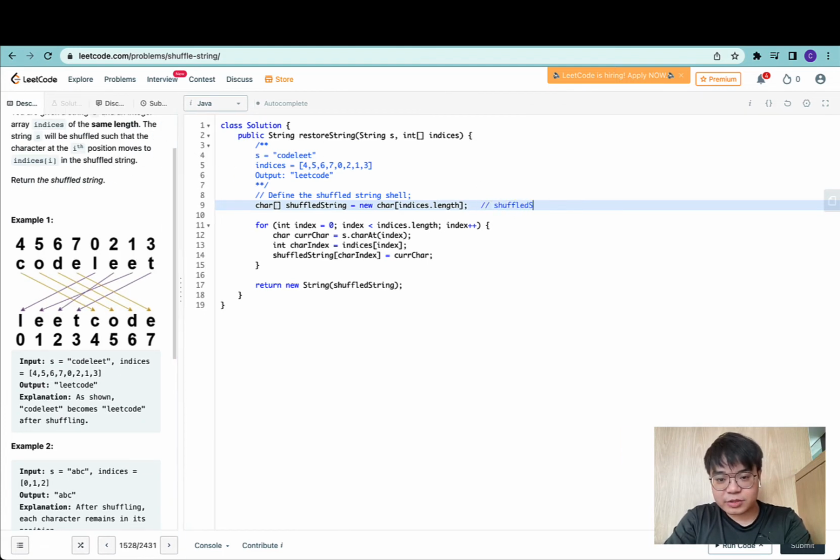So shuffledString equals a character array of size 8, where every single position contains null. So 4, 5, 6, 7, 8. So we have an array right here. Let's start off with index 0. Using index 0, we can see that the current character we have is L.